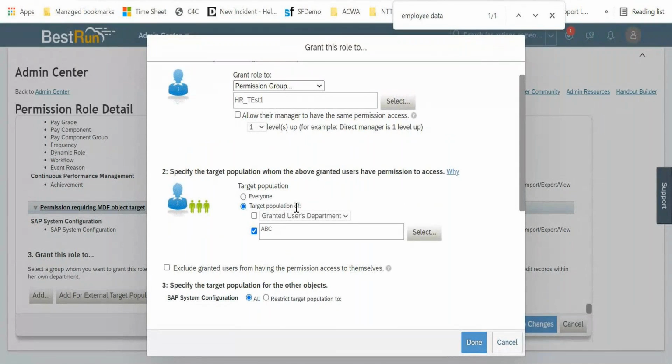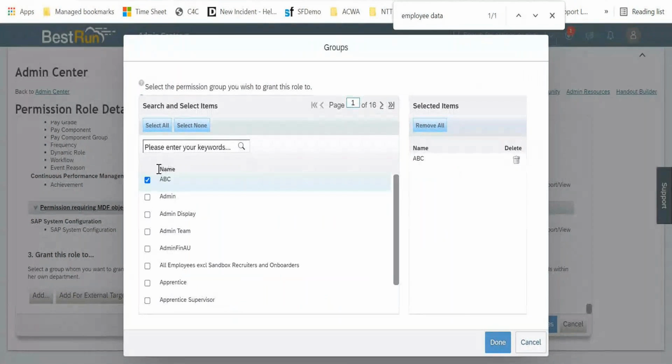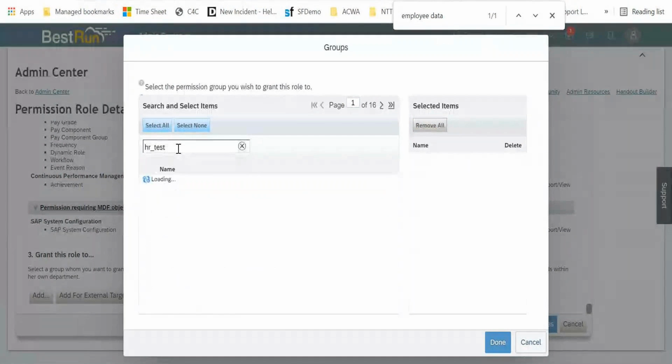ABC is just another group like your HR test. Even if you say, let's remove ABC, don't get confused. Take HR test that I created.